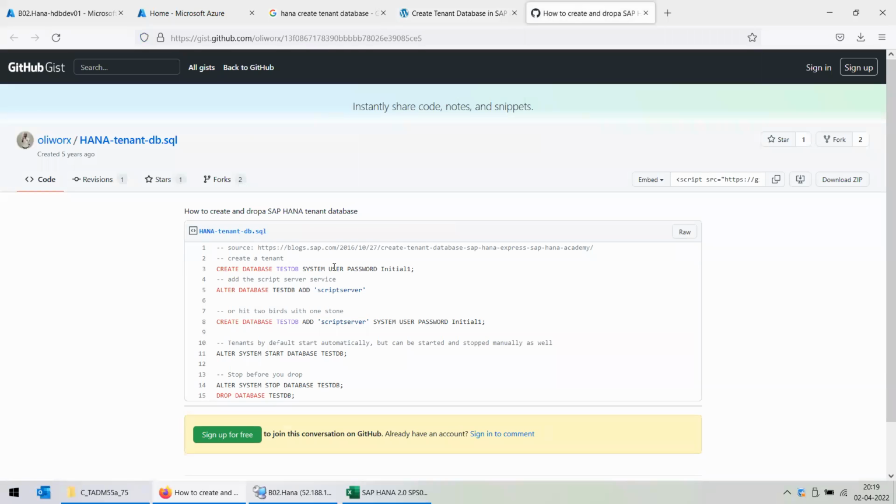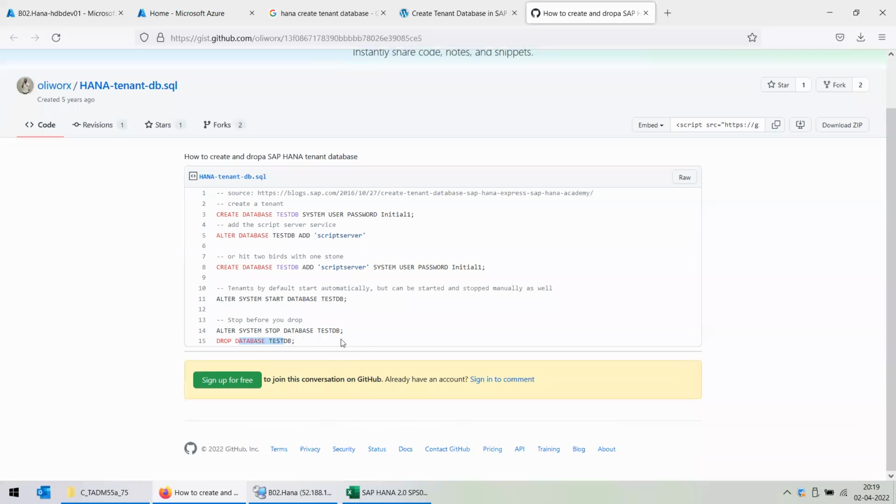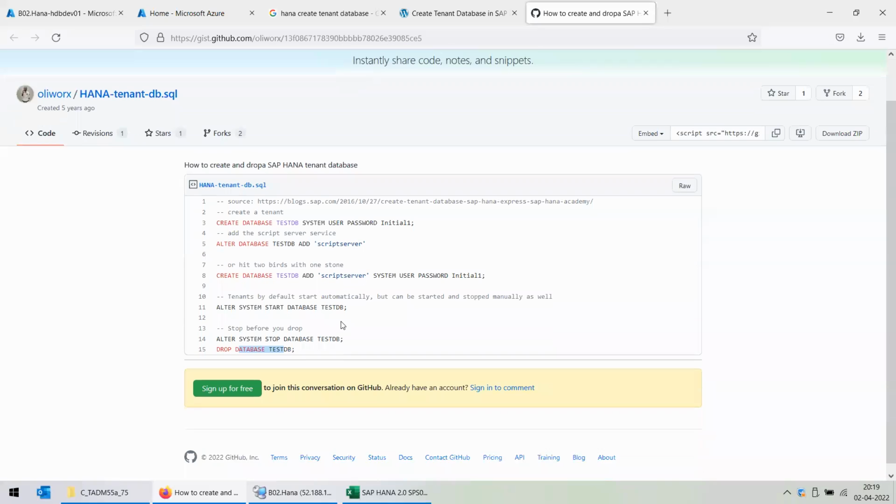Create database test DB system user initial one, alter database, add script server. Or hit two birds with one stone: create database and at the same time also add the script server. So these are two separate commands, and you can use this one command for both of them. Then alter system start database, alter system stop database, drop database. So here is an example of how you can create a tenant database.